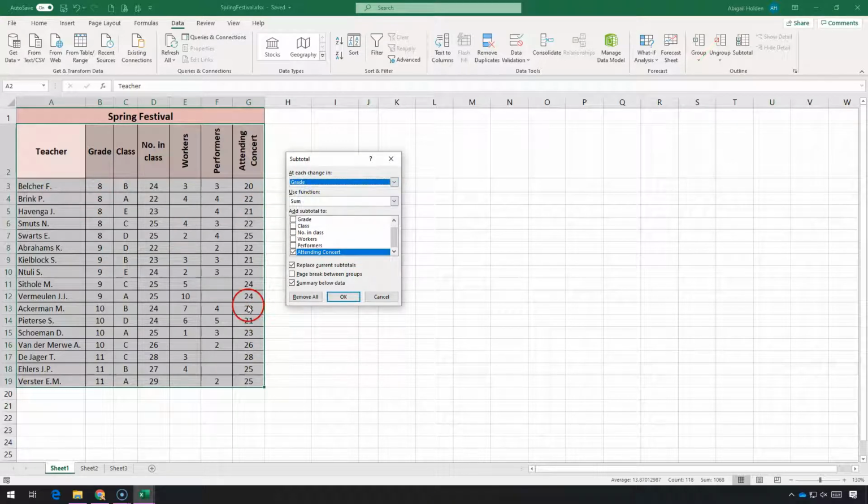So we're going to do it by grade, and then we can do average, min, max, sum, etc. I want to add up these numbers in the class in column D, and then I'm going to put that subtotal underneath the number in class rather than attending concert. Though we could also do it in attending concert, then it would add up those two columns.